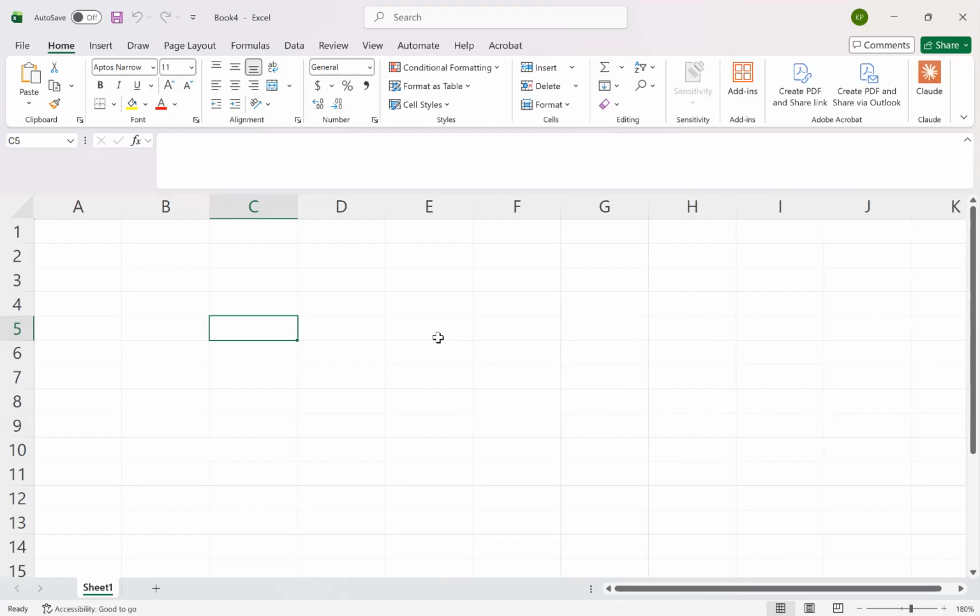Hi everyone. Let's see how we can use Claude AI within Excel to perform Monte Carlo simulation, which is a very popular and useful risk analysis technique. In order to use Claude within Excel, we must have the Pro plan at the time of making this video. That is what is required, and Pro plan at the time of making this video costs $20 a month.